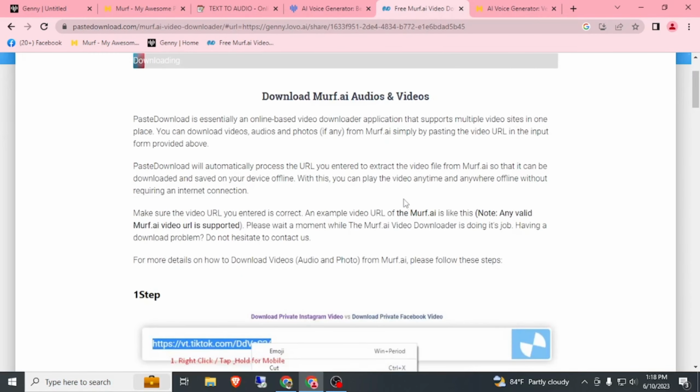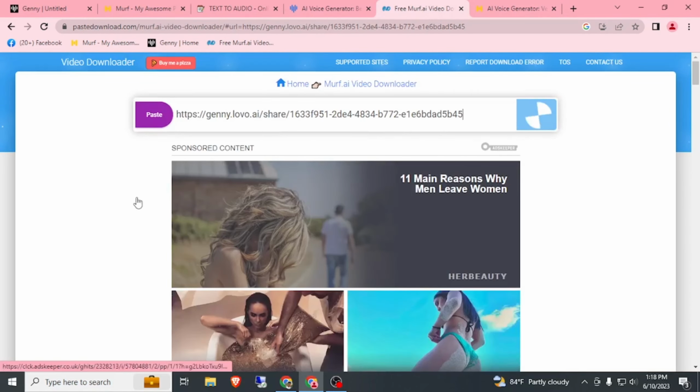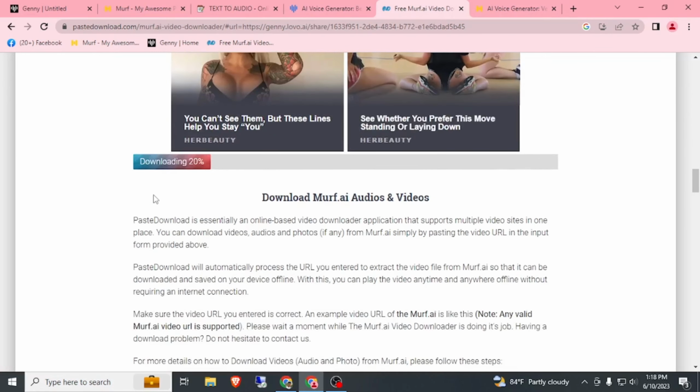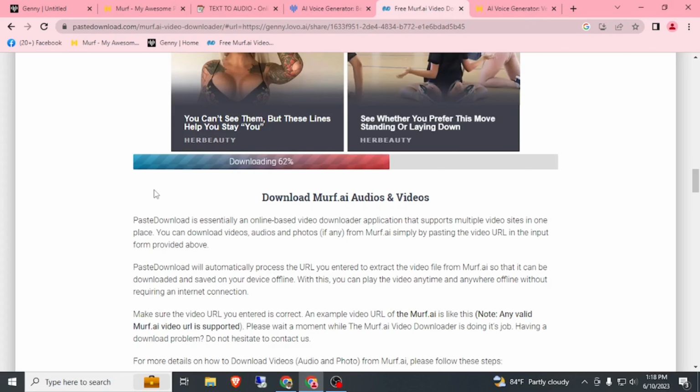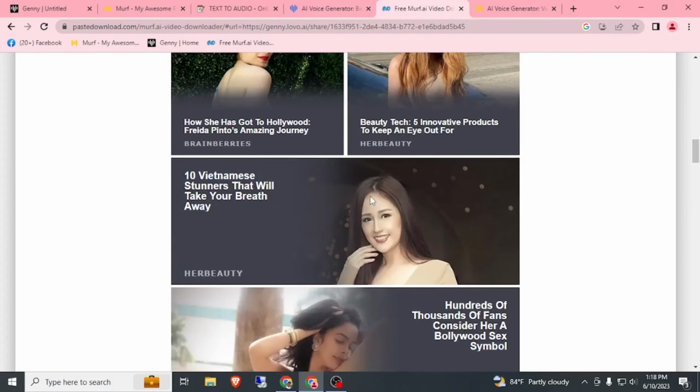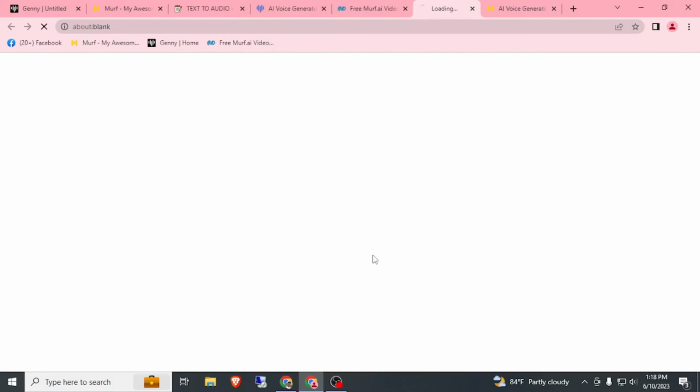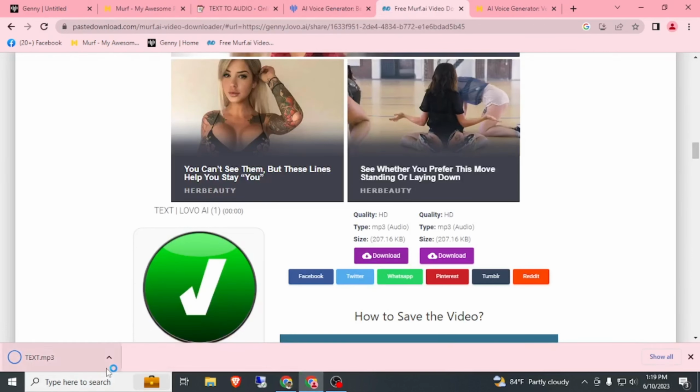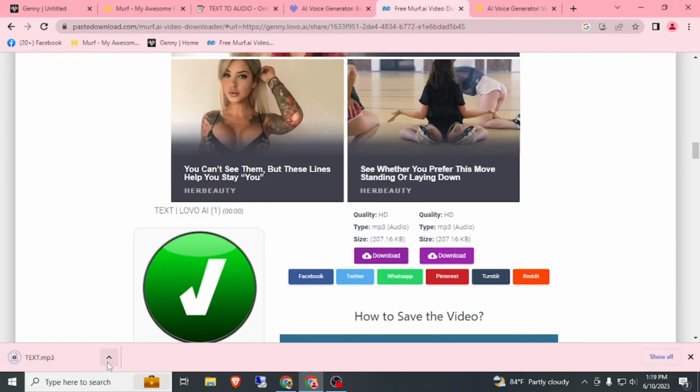Paste it here. It will automatically generate. Here you can see, scroll down, then our audio file download is processing. Please wait 5 to 10 seconds. Now click on this download button. Here you can see the file is automatically downloaded by this downloader website. This is our audio file.